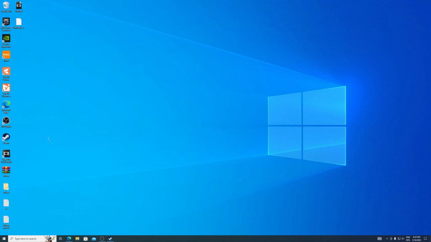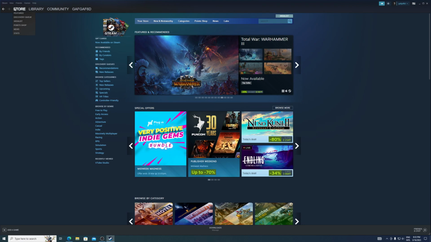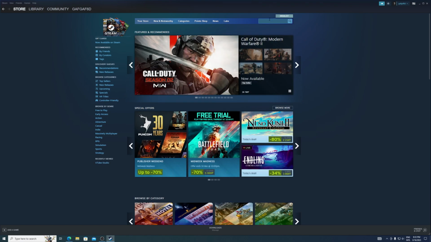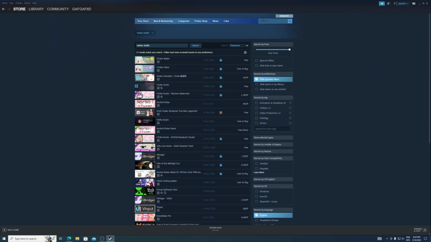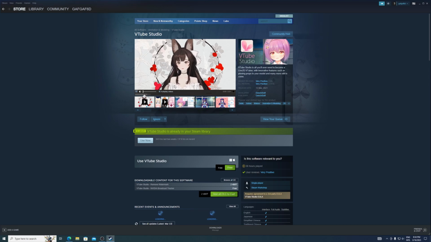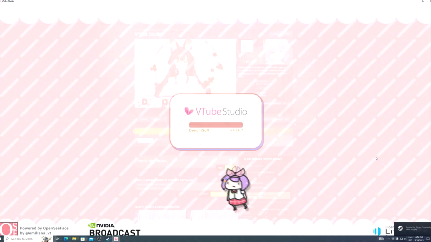First of all, you need to download Steam. If you don't have Steam, you can download it from the official website, register, and then open the program. Next, we go to the Store tab, and then type VTuber Studio into the search bar. We will see this program, which is in the fourth row. Click on it, and then you need to download this program. Personally, I already have it installed, so I will just click on the Use Now button.